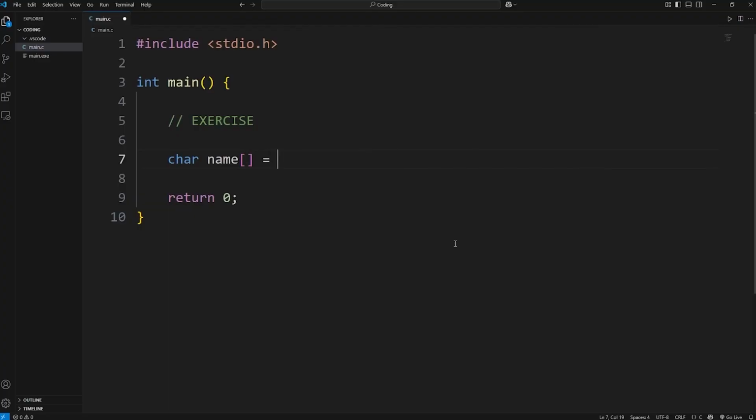Set it equal to, I recommend initializing all string arrays. Set them equal to 0. That will effectively clear them out, so there's no garbage values from a previous program. But we do have to set a size. I'll just say 25 characters for the maximum size.